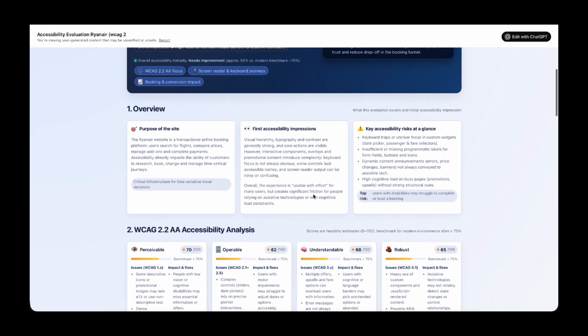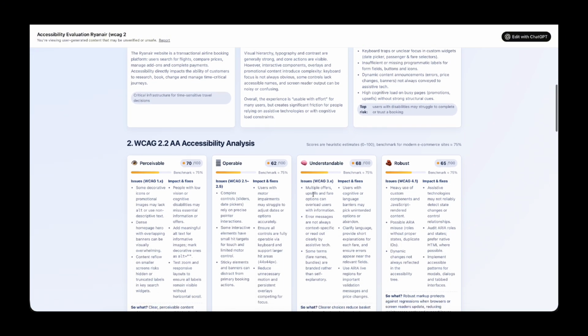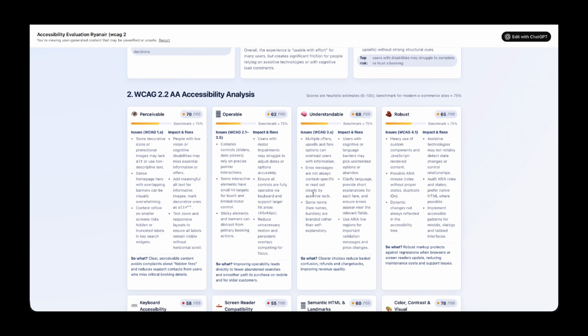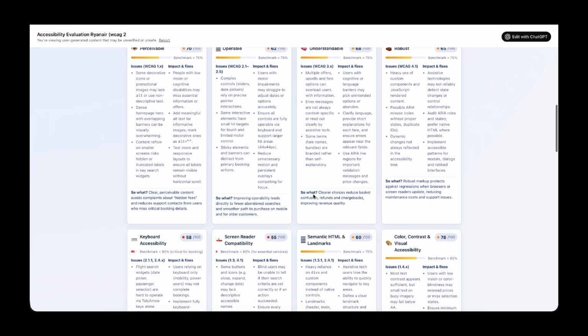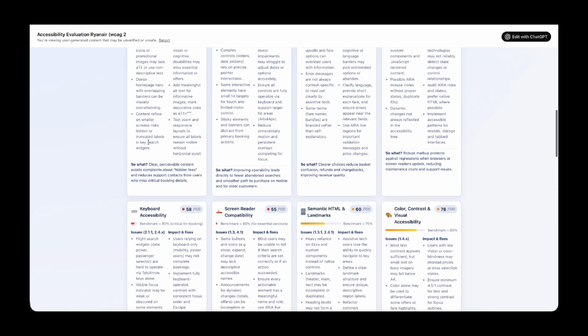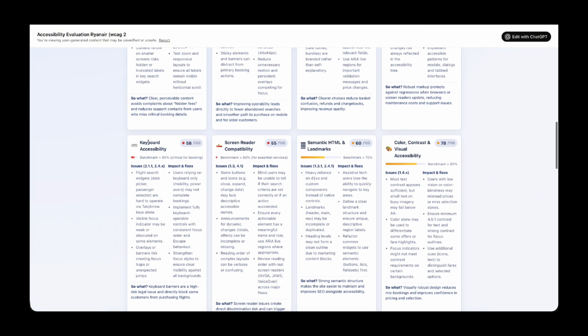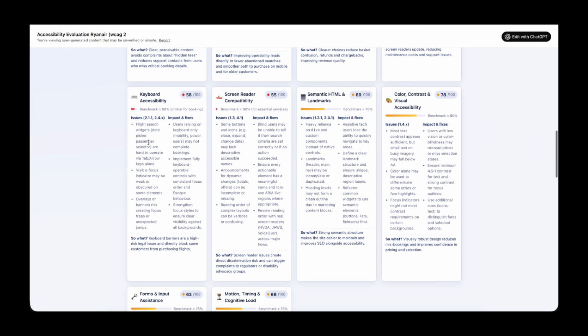You immediately see the big issues: low contrast, focus problems, unclear labels, navigation risks, potential compliance red flags. Perfect for stakeholders who need the quick version first. Then you get a structured overview: what the site does, first accessibility impressions, immediate risks, all in simple, non-technical language.